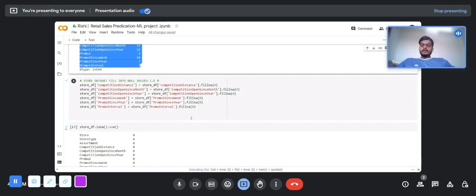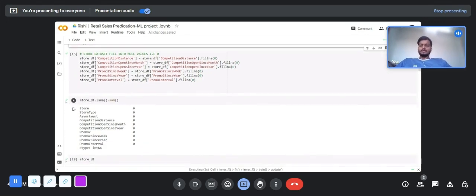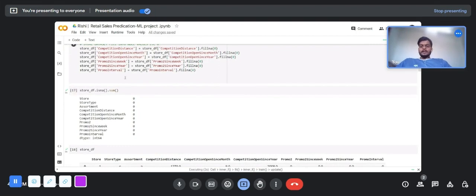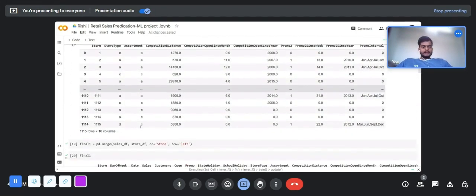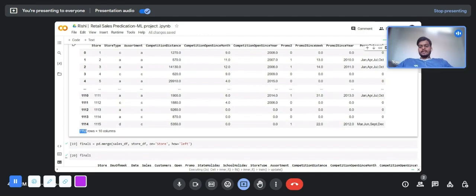So then what we did, we just filled the null values. We can see the completion distance is filled with 0. Similarly, completion distance, which month, since year, promo to promo, all we have filled with 0. Then coming to the next part, after replacing the null values, we have checked that yes, all the null values are filled. Then again we had a look at our data, and we have seen that these many rows and these many columns are there.